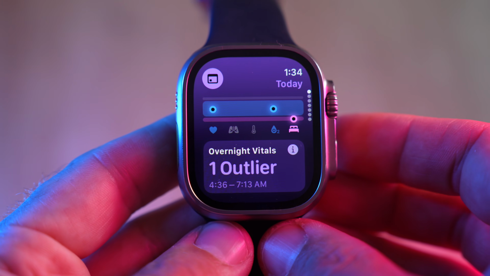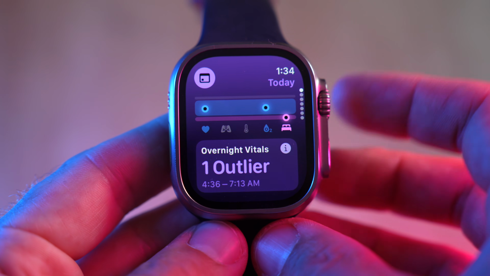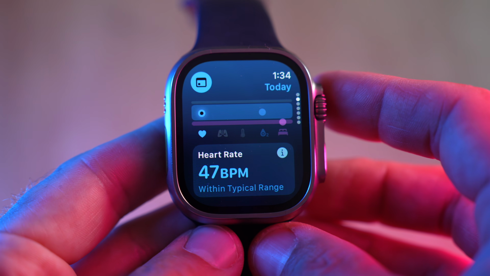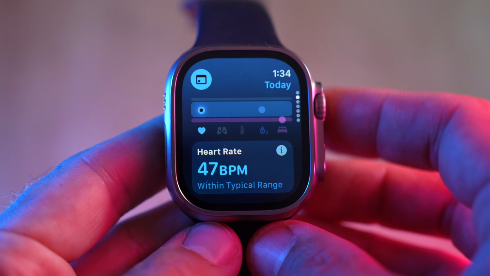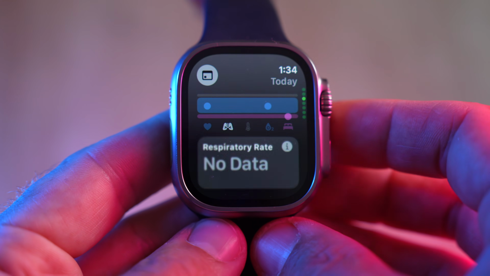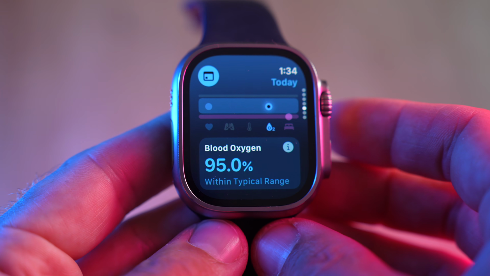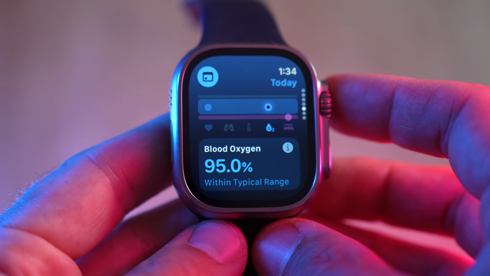Another consideration with the Vitals app is that it will look different depending on the watch you have. For example, I have an Apple Watch Ultra 2 here that was purchased a long time ago. And because of that, I do have blood oxygen saturation available on this watch. If you have a newer Apple Watch Ultra 2, blood oxygen saturation is no longer available. It's been disabled. And because of that, you won't see the icon, you won't get that metric or any of that information.